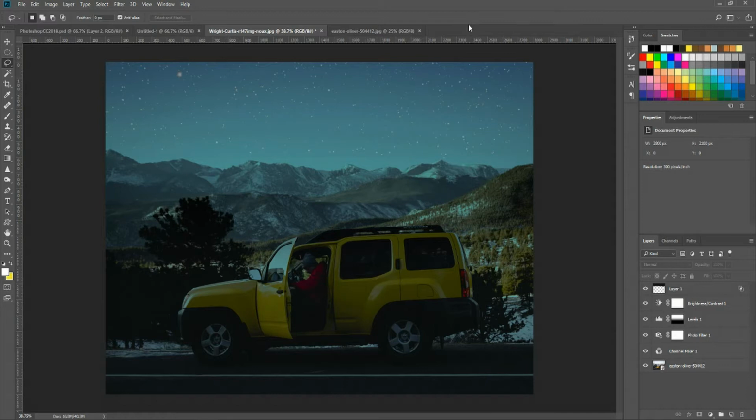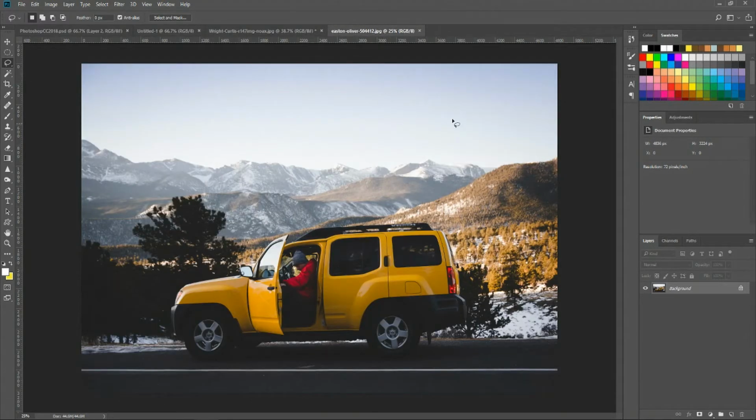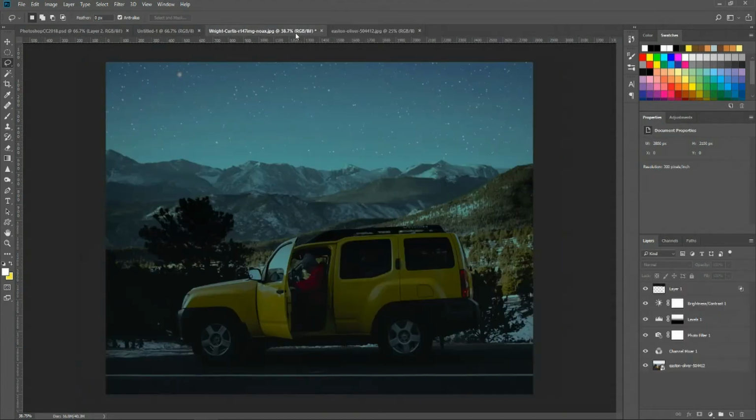in this video I'm going to be showing you how to do a daytime to nighttime conversion inside of Photoshop. So this will be the end result, and this is what we're starting with. So clearly it's the day here, and we change it into night by applying a few filters and adding in some stars in the night sky.